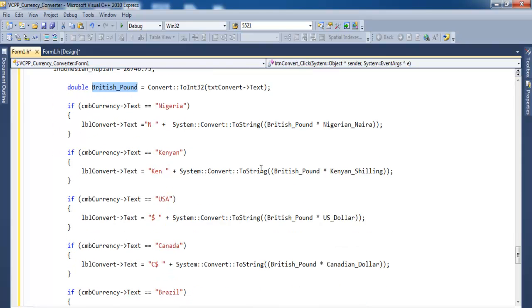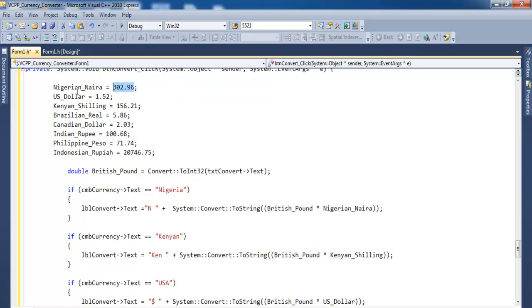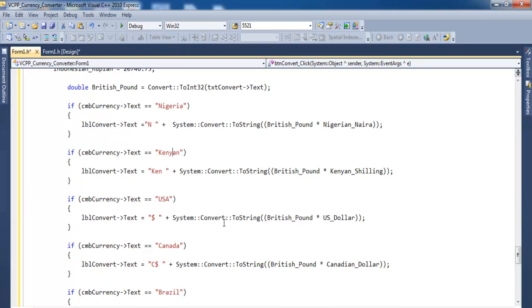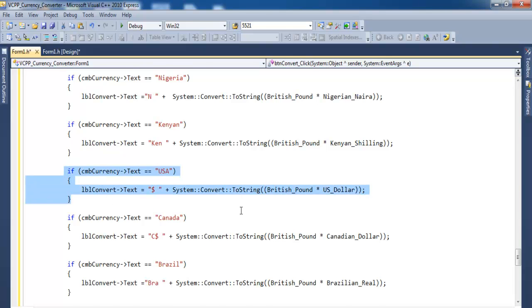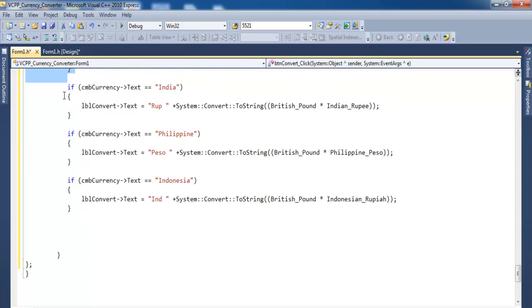So if I come down, okay, the first conversion will take place from here. Whatever amount you enter into this text box that is stored in here is multiplied by what is assigned to this variable, and that's what's happening here. The same thing is repeated for all of these other countries. And there, that's Canadian, Brazil, India, Philippines, Indonesia, and so on. So you can change these to whatever country you intend to use, so that's fine.